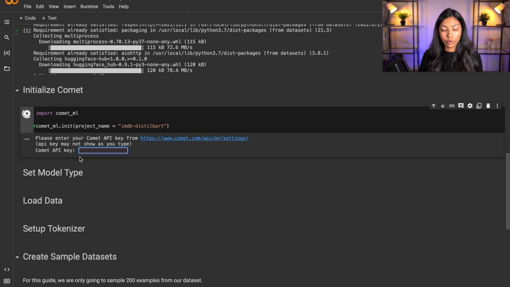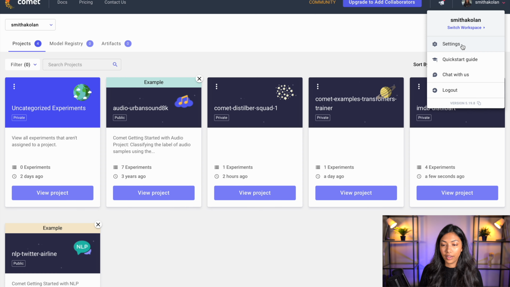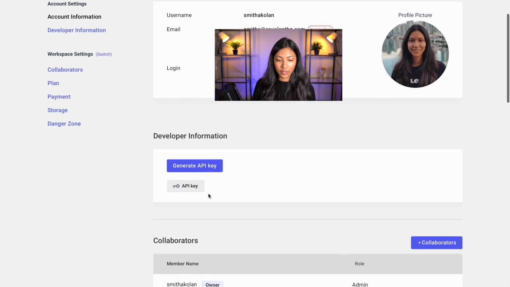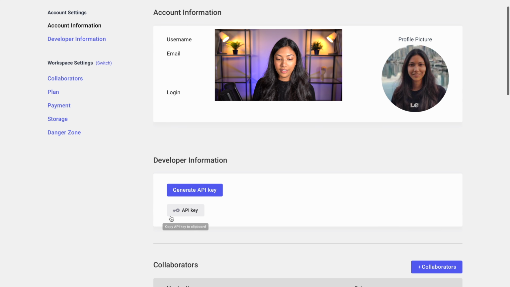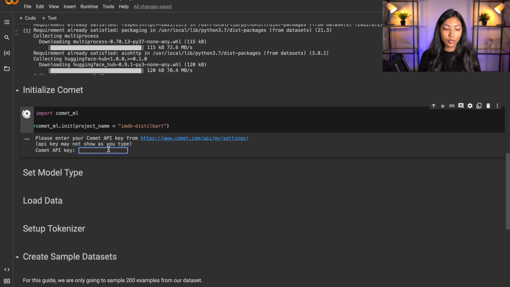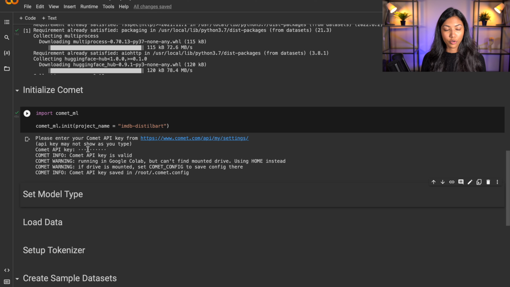When you run this cell, you're going to get a prompt which is asking for your Comet API key, which you can easily find in your Comet settings. So go ahead into settings and look under developer information. Under developer information, click on API key, and upon clicking on this, you're going to copy the API key. And once that has been copied, just go ahead back into the Google Colab file and just paste it. Once you have initialized Comet, this means that whatever input we're giving in this Google Colab file is going to be sent over to the Comet platform, and we're going to be able to see all of that data on the Comet platform itself.